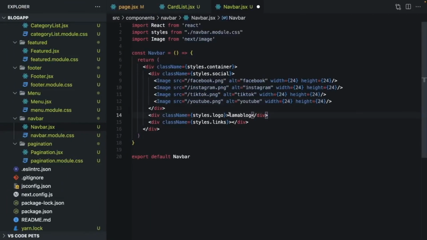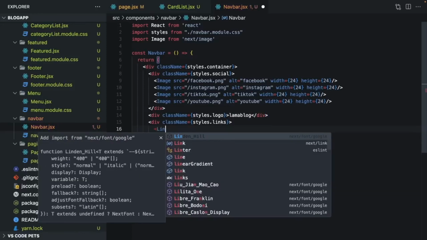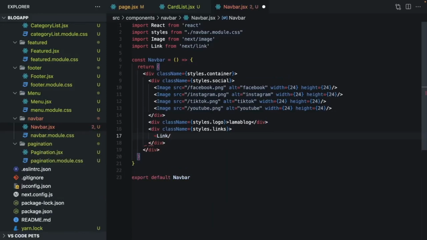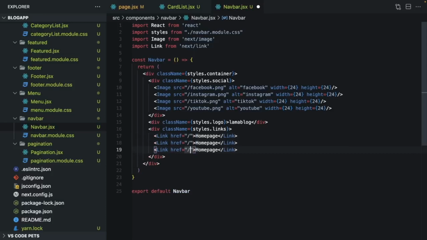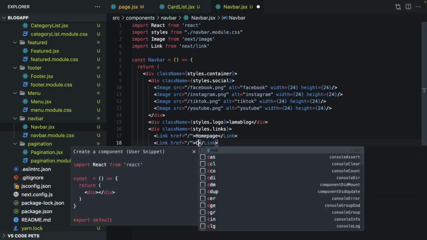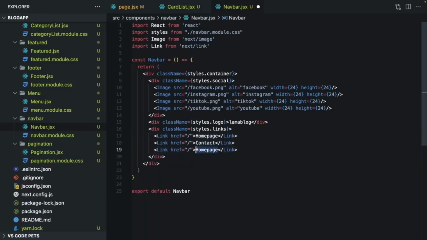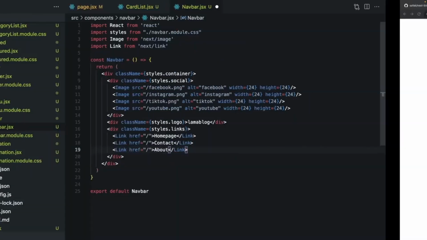I will directly paste. And here we have some items, some links. Next.js link. And the first one will be homepage. href, and it's gonna be the home page. And we are gonna have contact, about page, and what else?